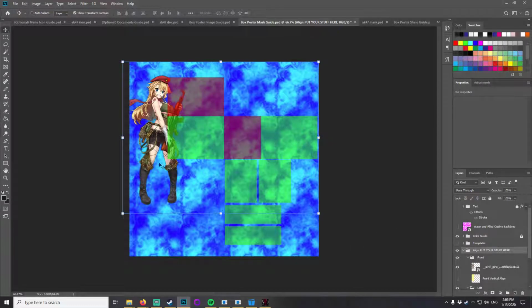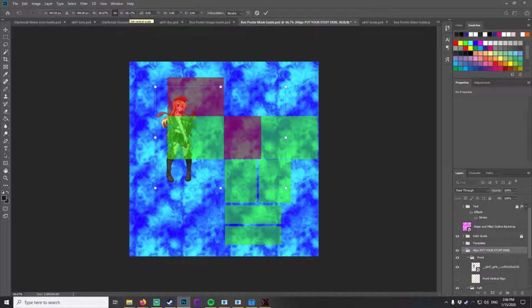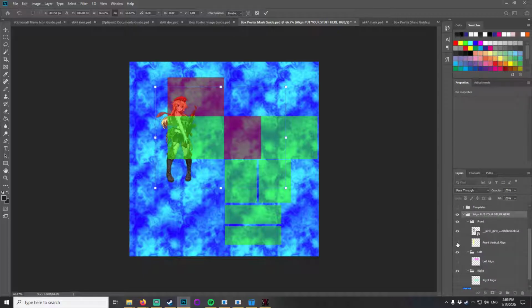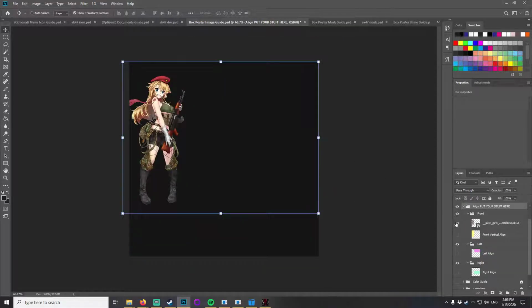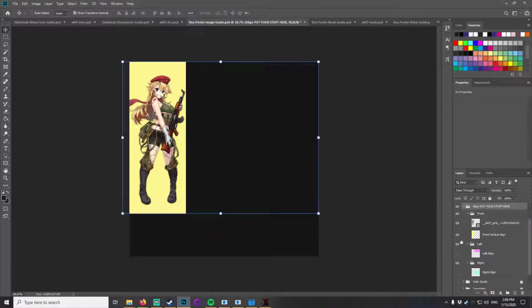So what we're going to do, as a shortcut to get everything to fit right, is to shrink it by exactly 66.67, or just 2/3 of the size. That whole group, shrink it. Then we're going to enable this little yellow box. This little yellow box is aligned perfectly with the guide.